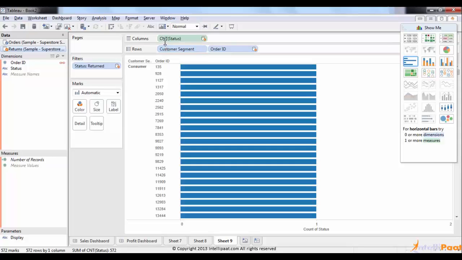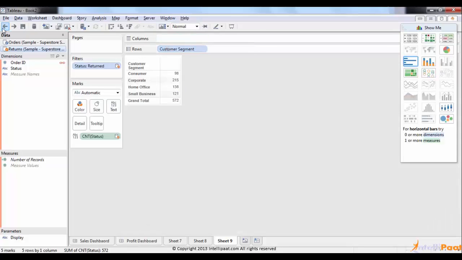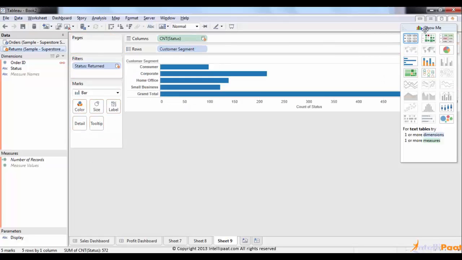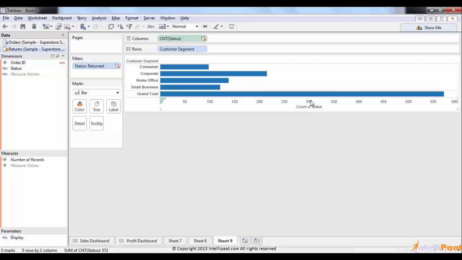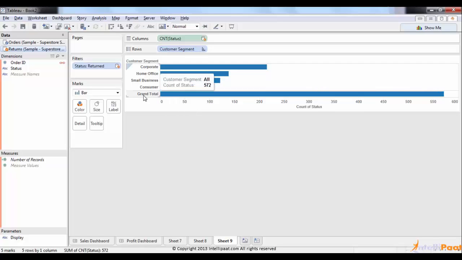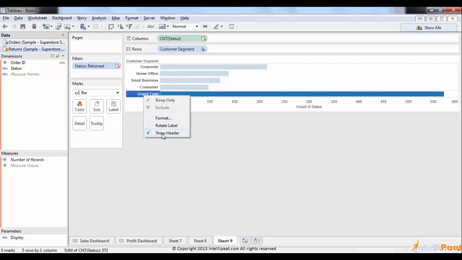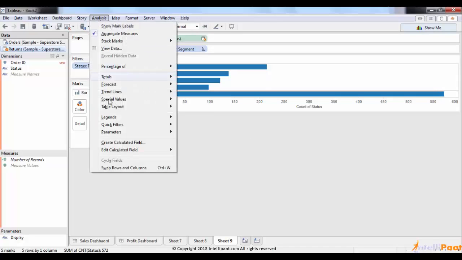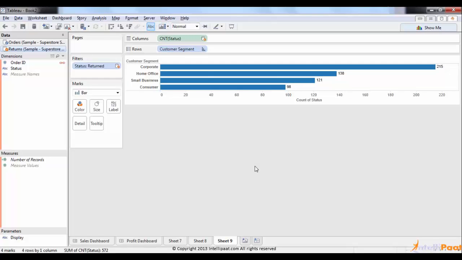Okay, so I want to change it to something else. Trying out these columns, right? Then I can get rid of the totals. Just bring the label in. So there you go. So you have a bar chart now.